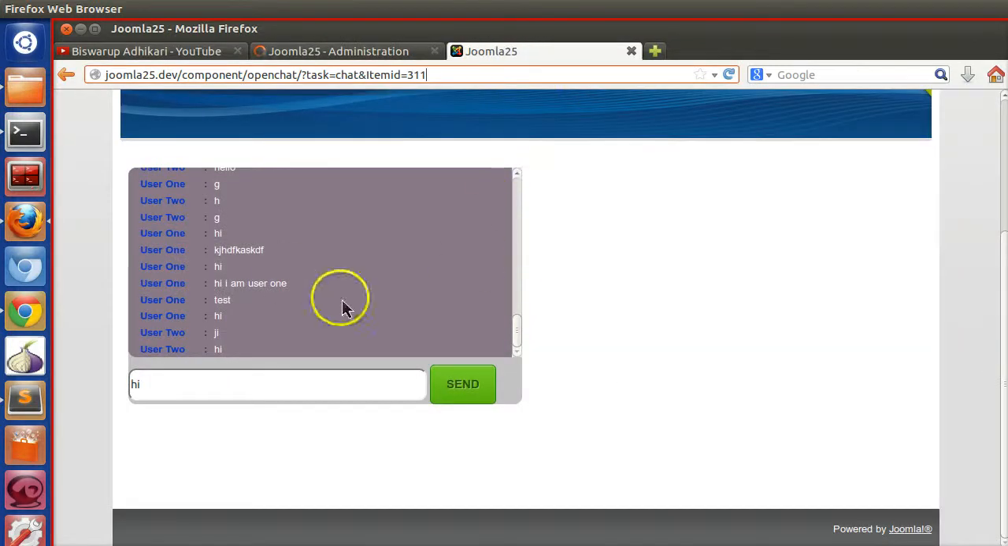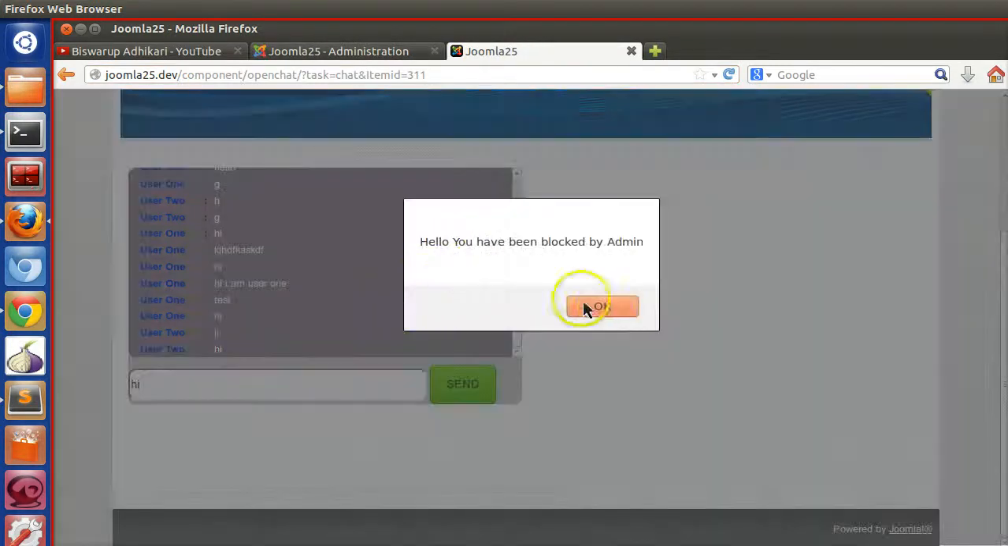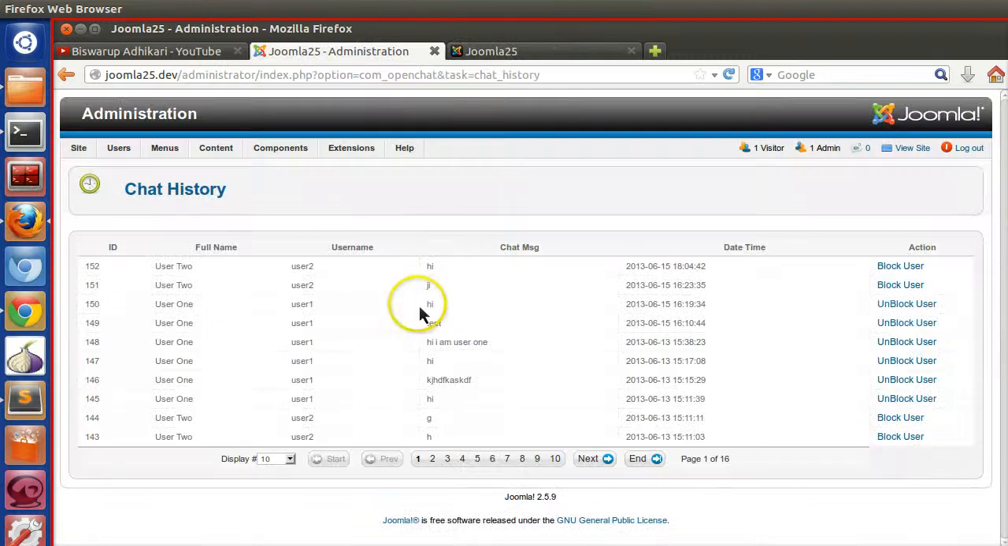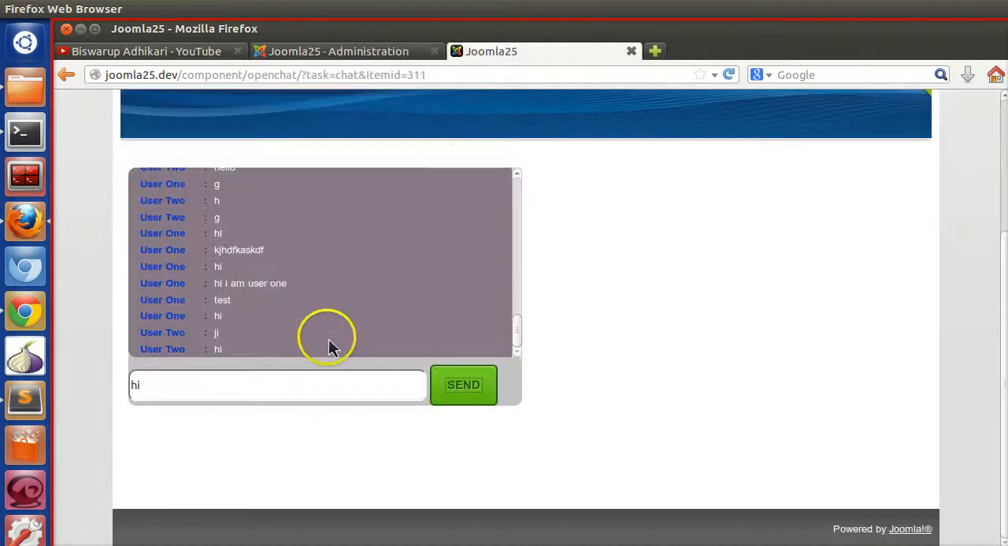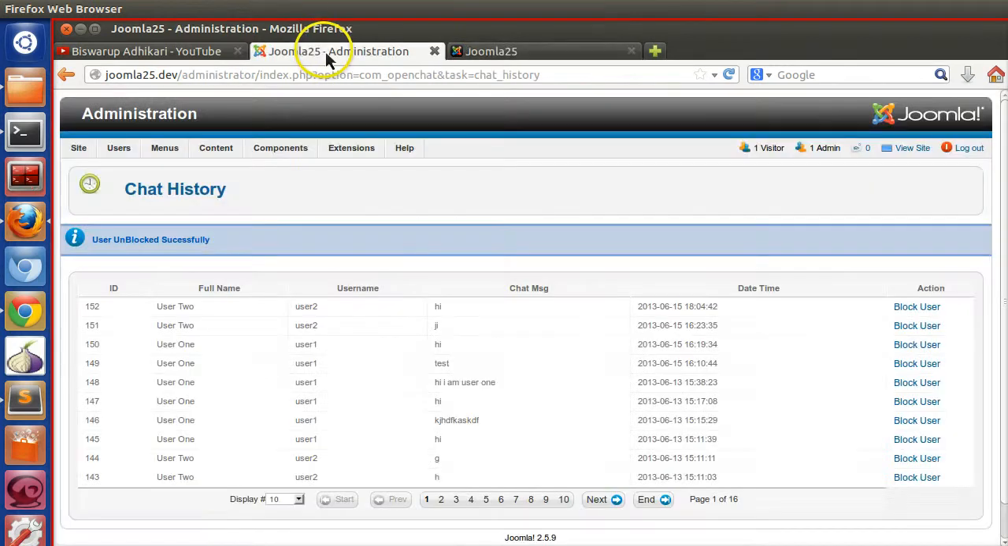So now user 1 is not able to chat. He is saying you have been blocked. So now we are unblocking this user 1. Click on unblock user. So here you can see unblocked, removed, and now you can see block. So let's try. If I send, it's working. So block and unblock is working perfectly.